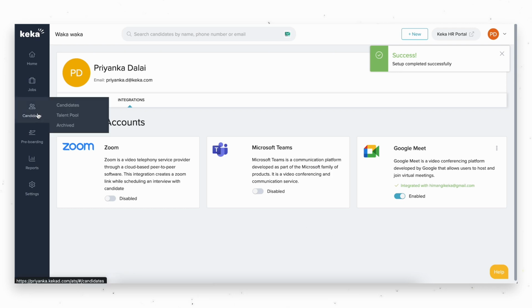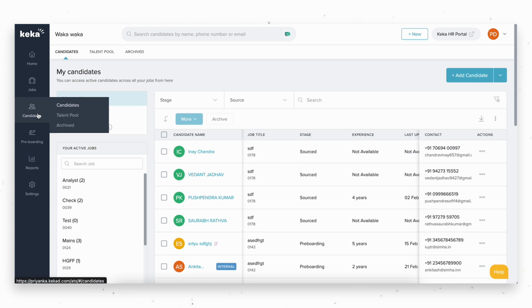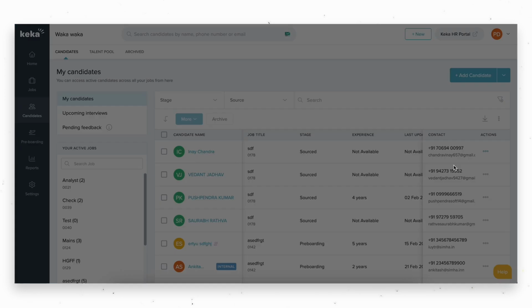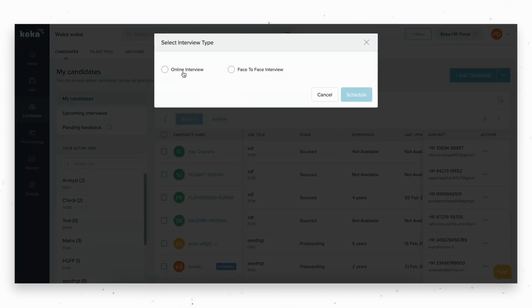Now, let's head over to Scheduling Interview. For that, you can directly go to the candidate's profile or come to the candidate's tab. Select the candidate with whom you want to schedule the interview and click on three dots. Now, Schedule Interview and select the interview type as Online Interview.